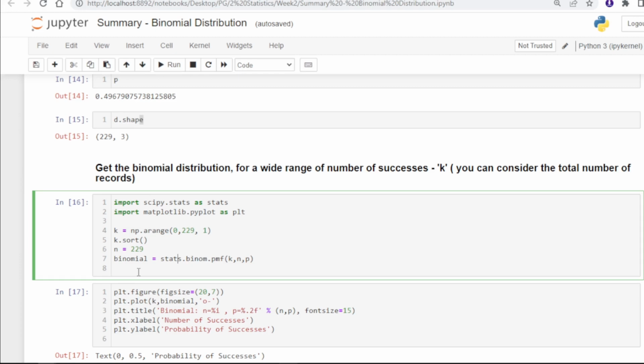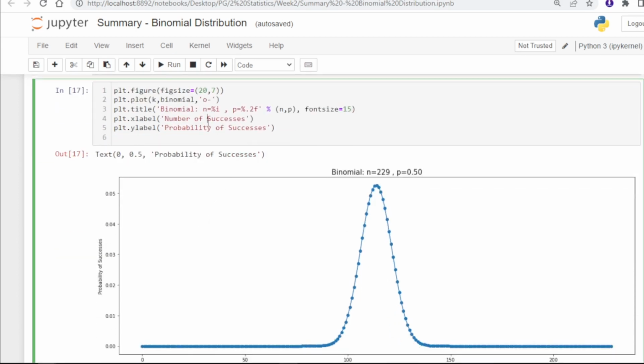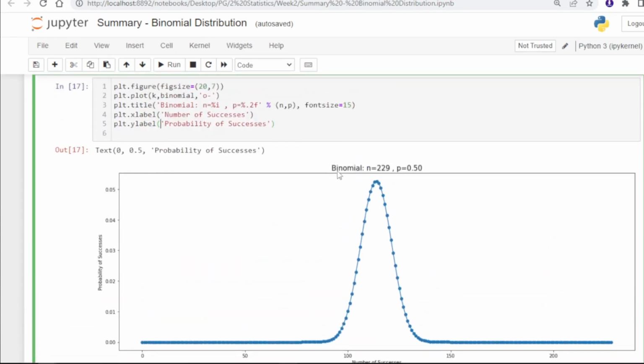Now get the binomial by calling the probability mass function of the binomial, passing k, n and p, as these three parameters are required. We define the figure size and plot the binomial, passing k, and all the points are denoted by this symbol. The title shows the binomial n taken from n, as an integer, and p taken from p up to 2 decimal points. The number of successes is the x label, and the probability of successes is the y label.